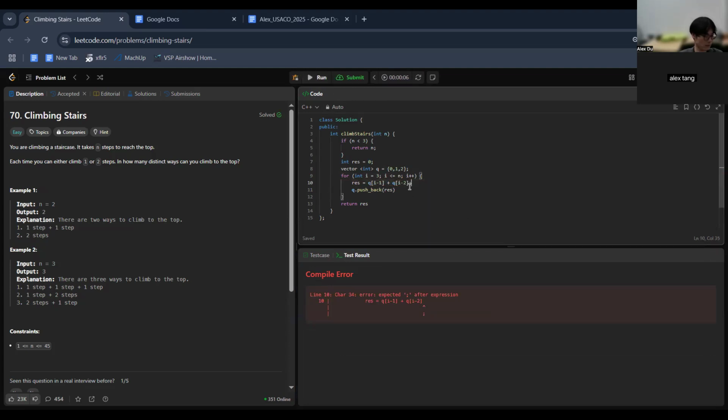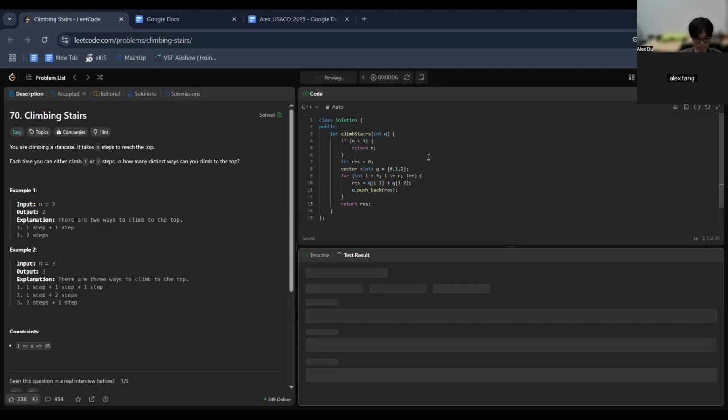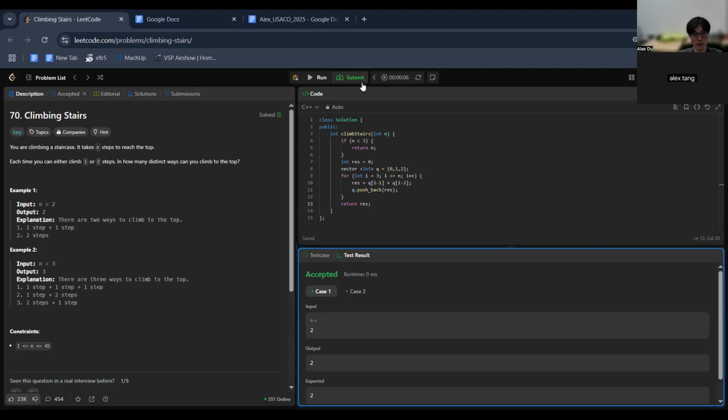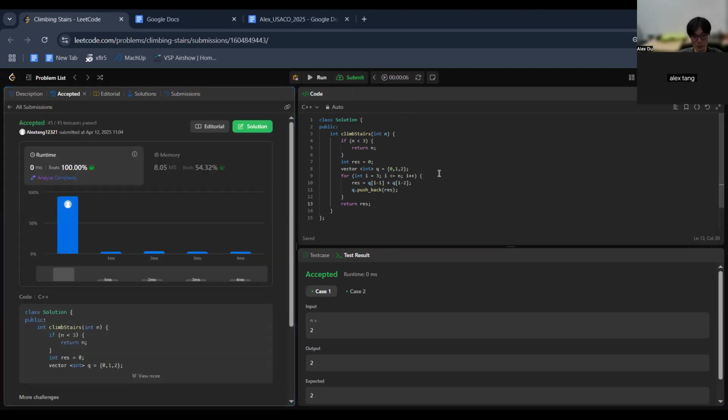Semicolon, another semicolon. Good. All right, submit. That's good. All right, see, it works, right?